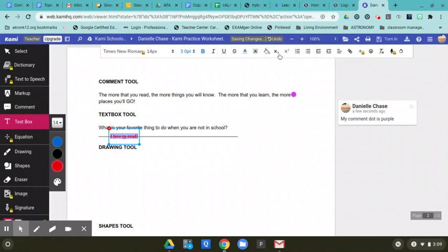You have subscript and superscript capabilities. You can use numbering. We can do bullets. You can do indents. You can even center your wording, and you can even add a hyperlink, which is kind of cool. That's actually new this year.